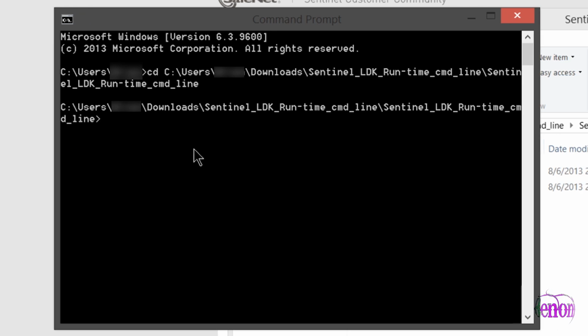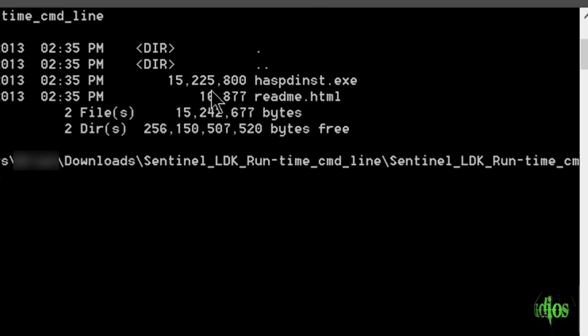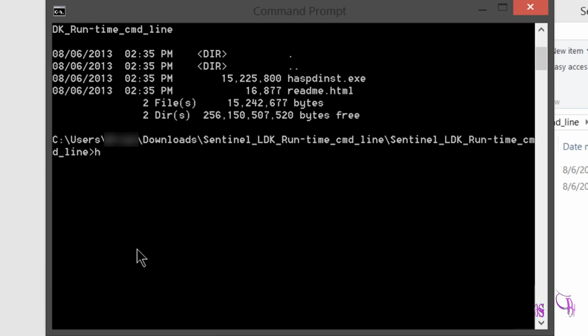So just to help you out a little bit, we'll type in dir, and we can see here in the directory this hasp-inst.exe, because what you want to do is type in that hasp-inst. Then you'll hit a space, a minus, and then purge. Then simply press enter, and that will run the program.